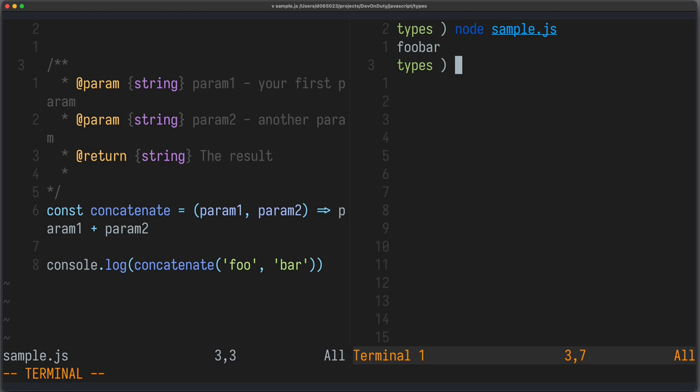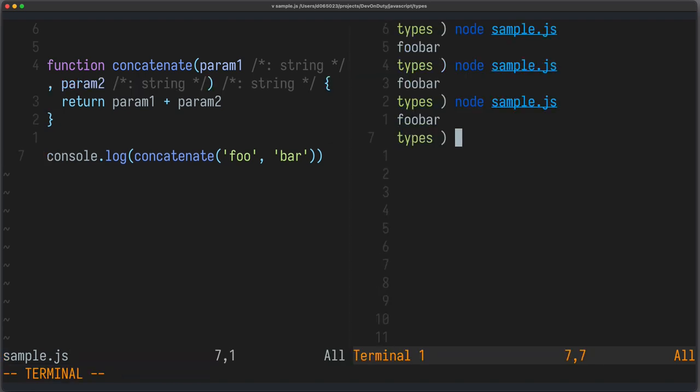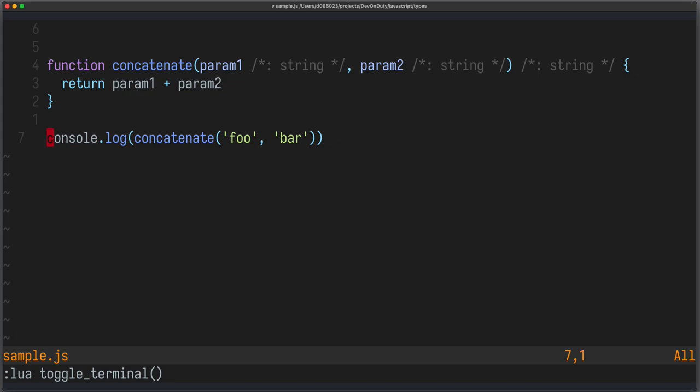And since these are just plain comments, they are not interpreted by the JavaScript engines, and I can just run my program without problems. If you're using Flow, you also have the possibility to add type information using plain comments at these respective places. For example, here, param 1 is of type string, param 2 of type string, and the return value is also of type string. Also here, since these are normal comments, the JavaScript engine will not take those into account, and you can run your program without an extra compilation step.